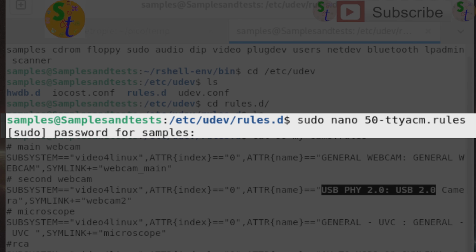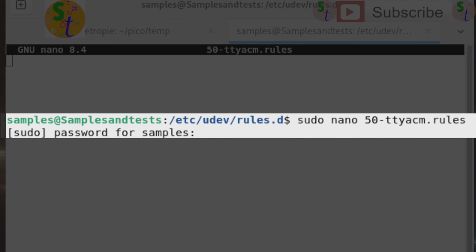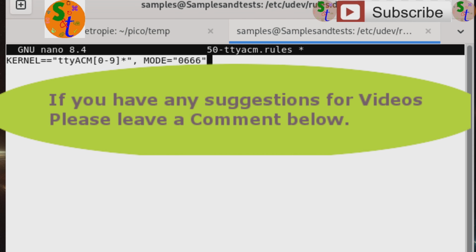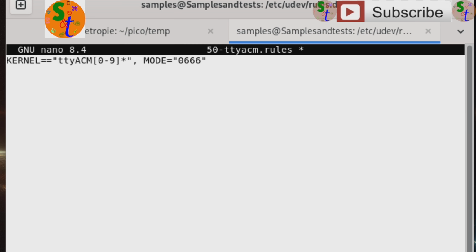So let's create a file, and we just want to add this to the file. Anything with ttyACM and the number will have the mode 666. And this will allow everybody to read, write, and not execute.